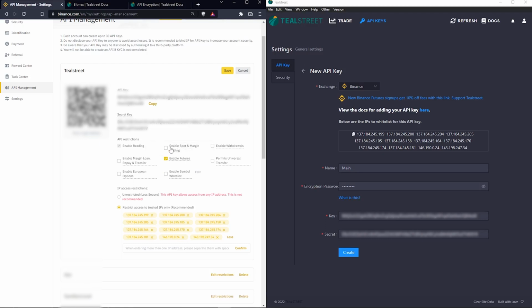Next, we need to enable futures. We don't need to enable spot because Tealstreet does not support spot. We don't need these two because Tealstreet currently does not support that as well. And we don't need these either. So we're going to go up here and we're going to click save.